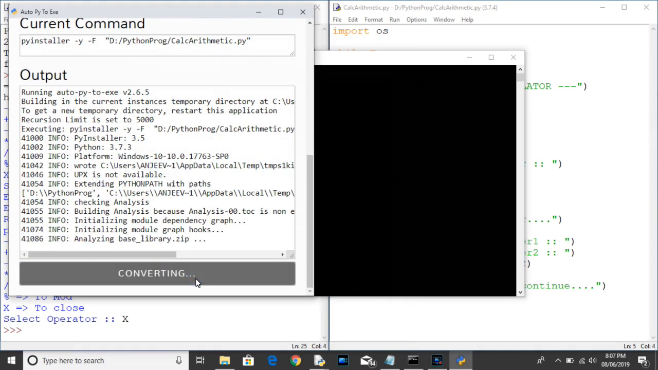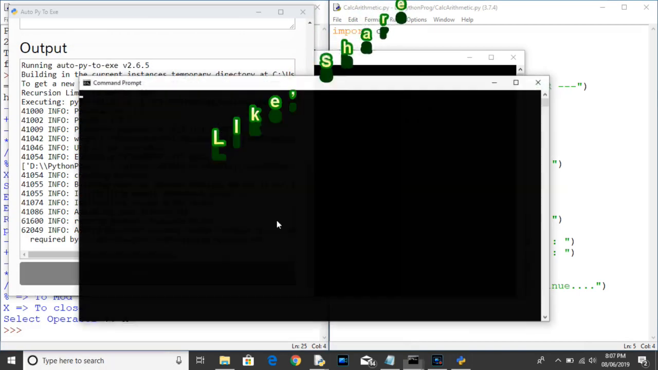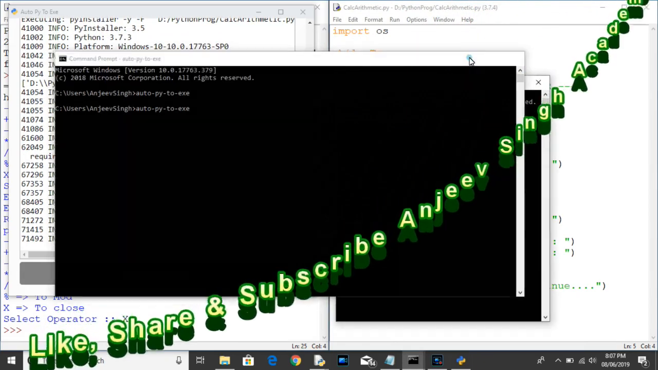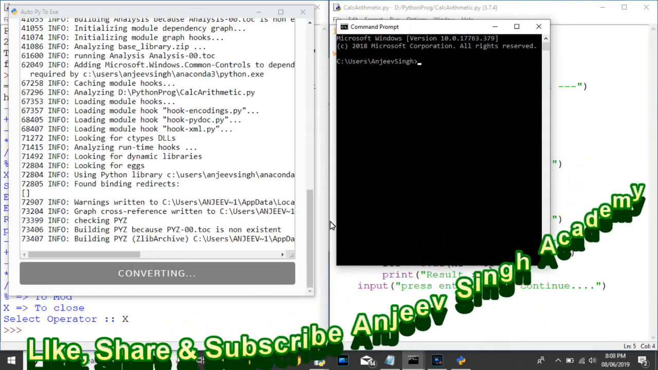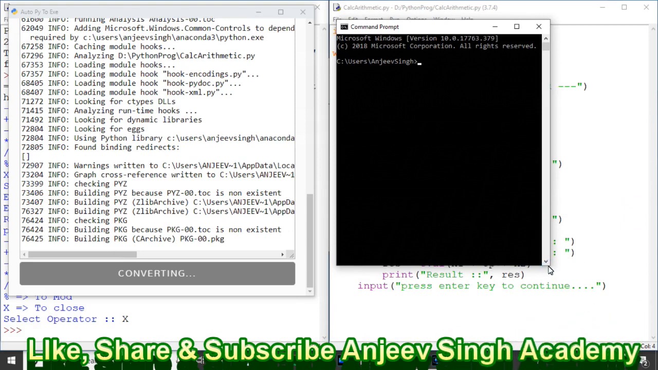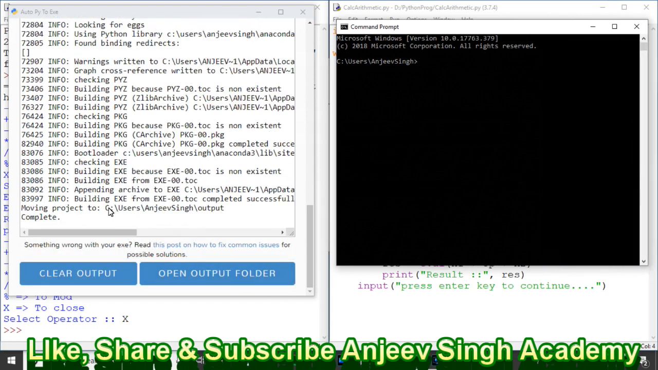In the next video, I'll try to explain each and every option of auto-py-to-exe separately. So now you have to wait, and it will take some time to convert your Python program into an executable file. Till then I'm going to start another cmd console window, because I have to execute my program here. Look at this, it's about to finish. Yeah, wait for a few seconds, and yeah, it's over, and the output is in the output folder.